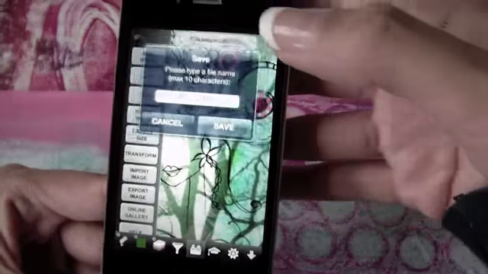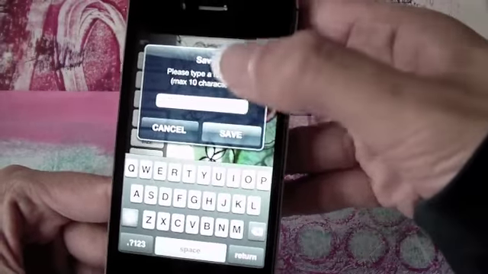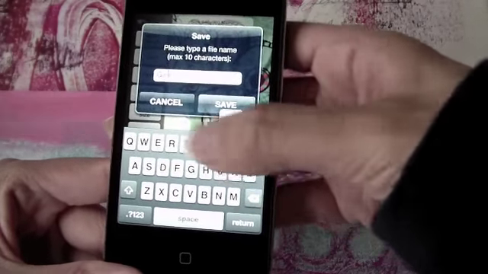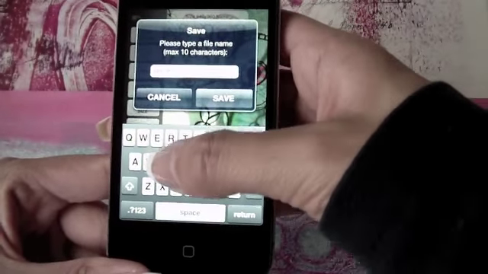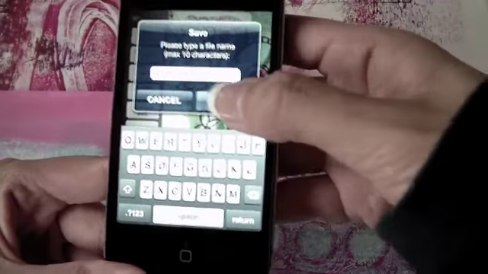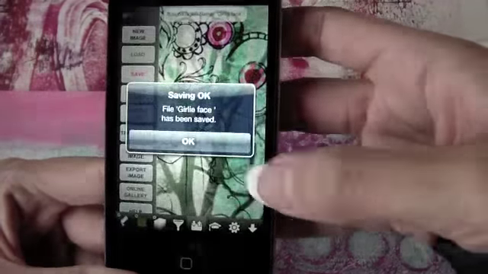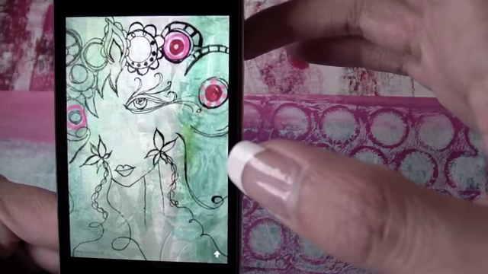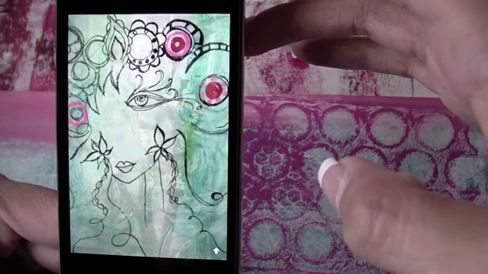And then you want to always save your work. So I take it and save and just rename it Girly Face and save. Have fun experimenting and playing and digitally alter your art.